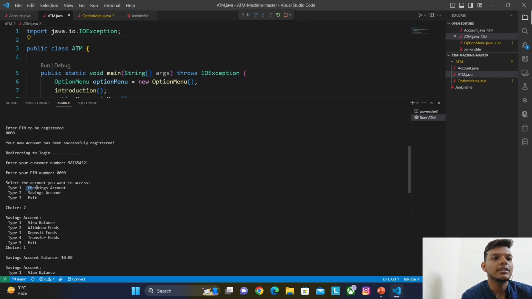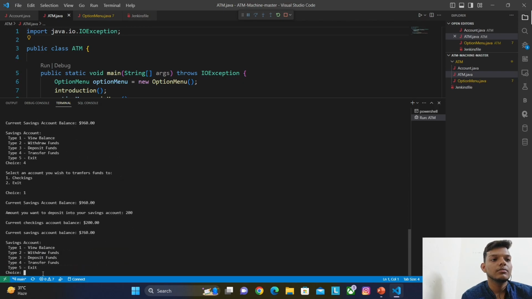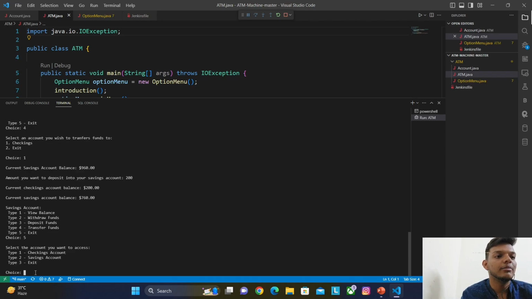Here you can see checkings account. Now the remaining $200 are in checkings account and we will check also. So we have done all our functions like viewing balance, withdrawing funds, depositing funds, transfer funds, or the last option, exit. So for exiting, press 5 and press enter.